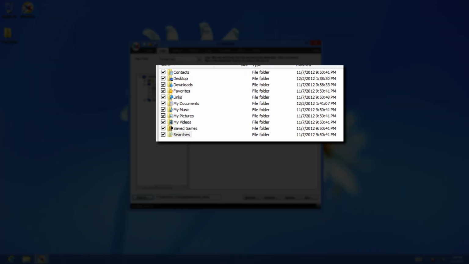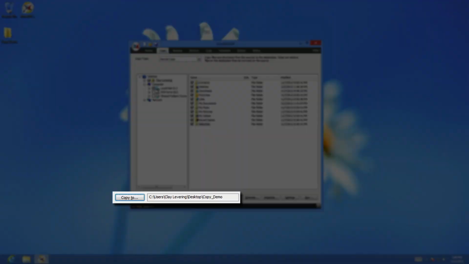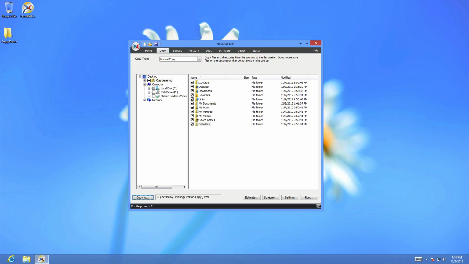Once you have selected the files you wish to copy, select the destination you wish to copy them to, and then click Settings to access the advanced settings for this copy job. In this demo, you can see we've chosen my user profile.